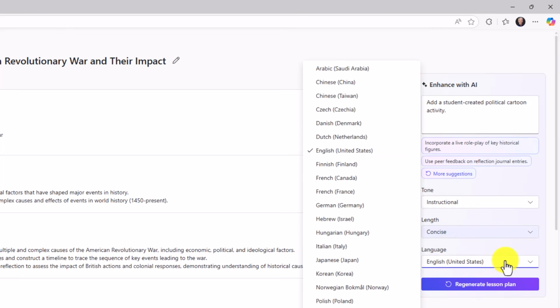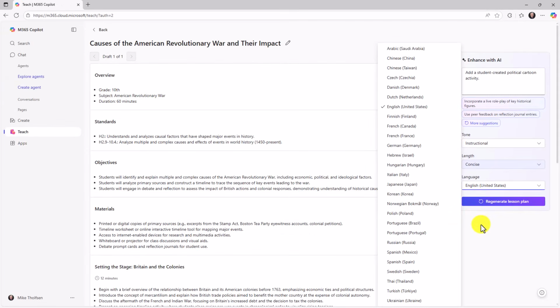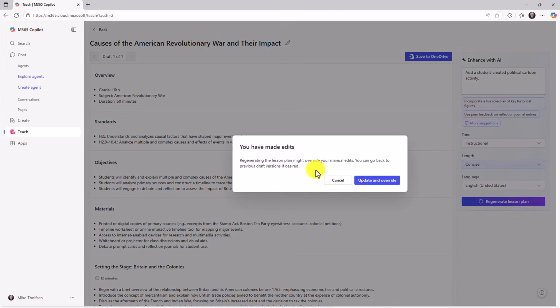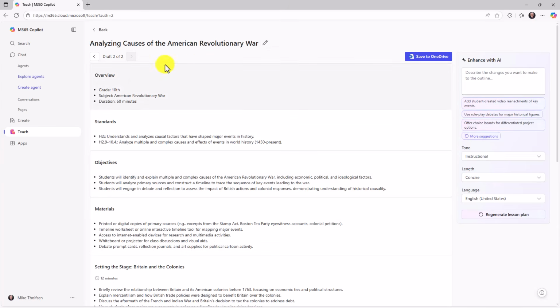I could even choose lesson to have the language in. I'm going to leave it in English, but you can regenerate the lesson in all these different languages after the fact. But now I'm going to add a student-created political cartoon activity and make this a little more concise. Let's regenerate. And it just lets you know, hey, you've made edits. It's going to regenerate all these things and override.